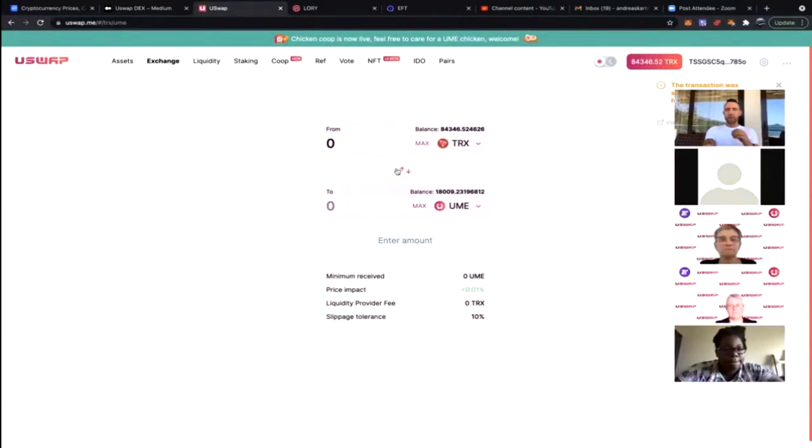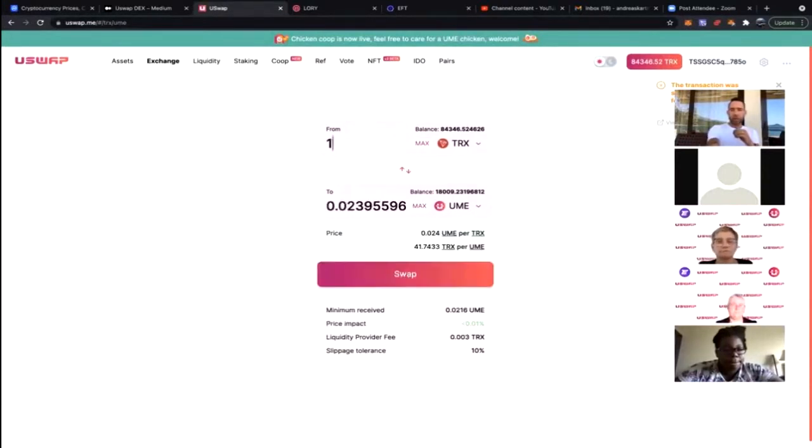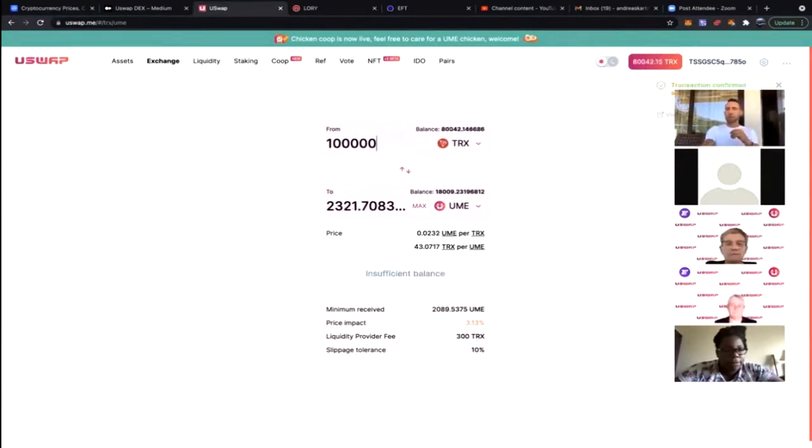As you see, every time we do a swap, let's say I want to swap 1,000 TRX, I pay 3 TRX in fee. If I swap 10,000, I pay 30. If I swap 100,000, that would be 300. It is always 0.3% of what you are swapping. Now, that 0.3% fee goes to the liquidity providers of USWAP, those who make it possible to swap and trade on this DEX exchange.